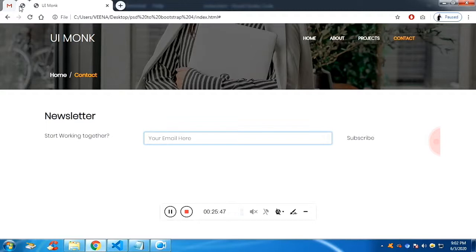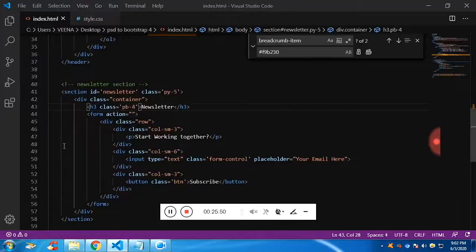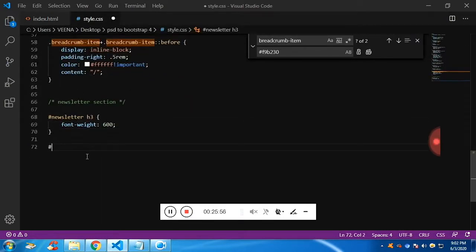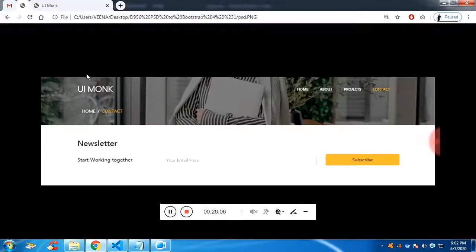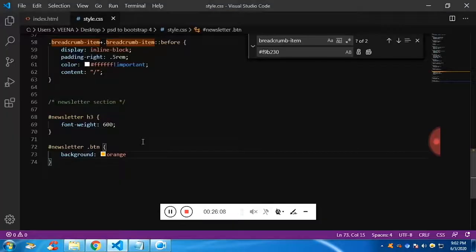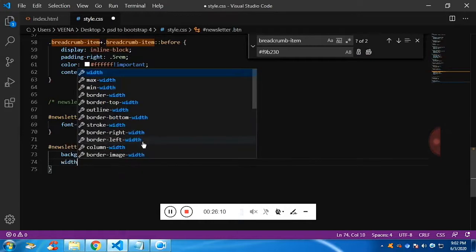Now let's design the button. You can see the button is of full width. Let's choose a button inside the newsletter, give the ID, and then choose the button inside it. The class btn defines the button. Let's give the background color as orange. To get the full width, we are going to give the width as 100%.